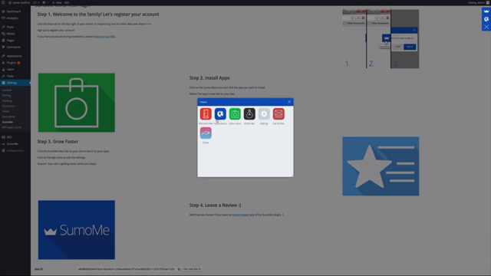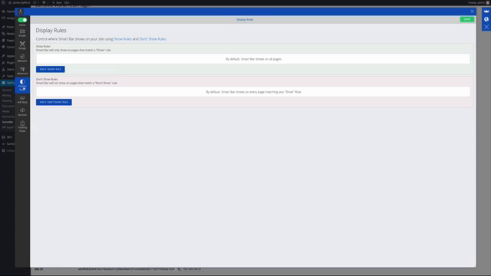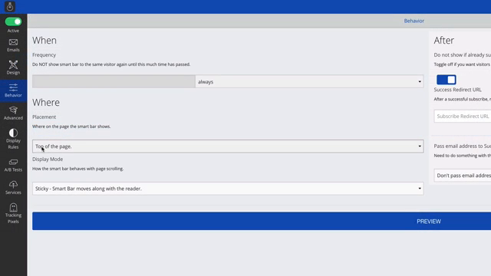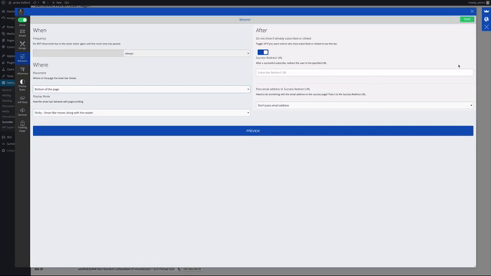And actually, one more thing. You can customize this. Where was it? Smart bar. We'll head back to display rules. Or where was it? Behavior. And this shows that you can pick at the top of the page. Since we already have our welcome mat, let's put this at the bottom. So bottom of the page. And then save it.